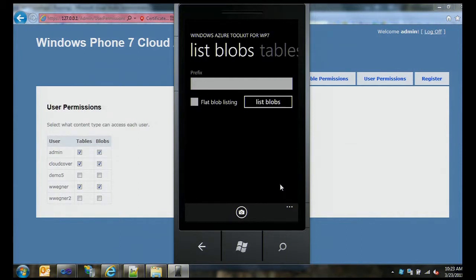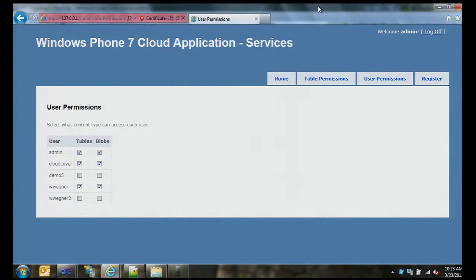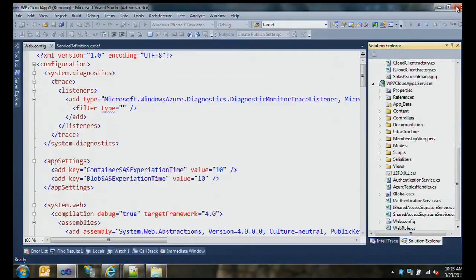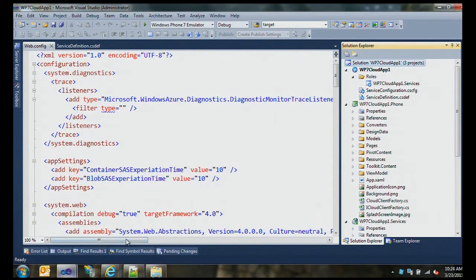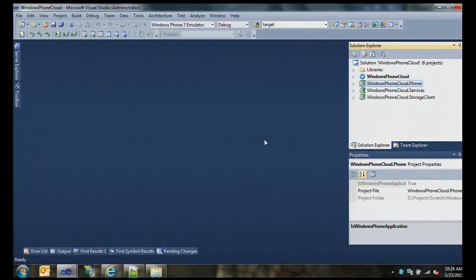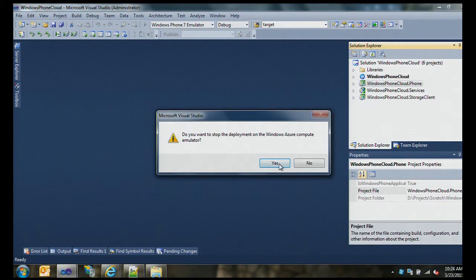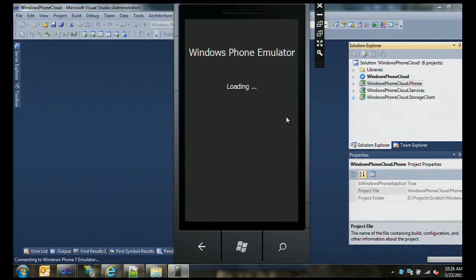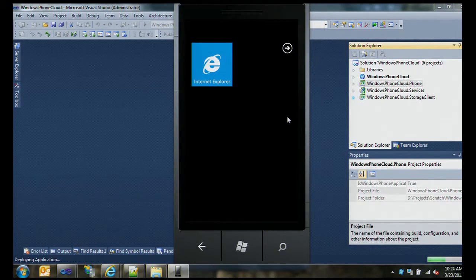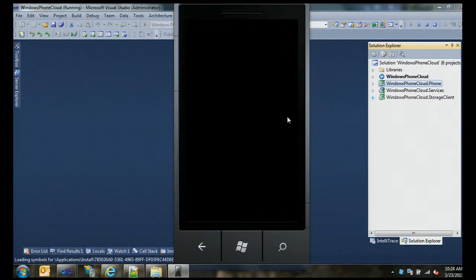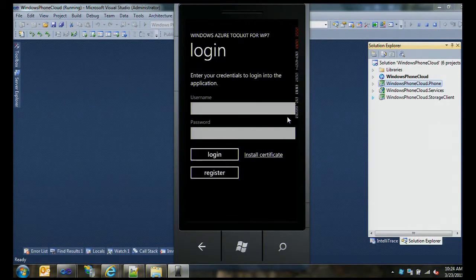Looks great. What's nice is we can also do this from the phone as well. So let me go ahead and shut this down, and I've got another version set up here. Let me launch this one. This actually is running against some production services. So stop the deployment. There we go. This is running against the services I actually have deployed to Windows Azure, which means that from my phone device right here, I can interact with those services and play with them.